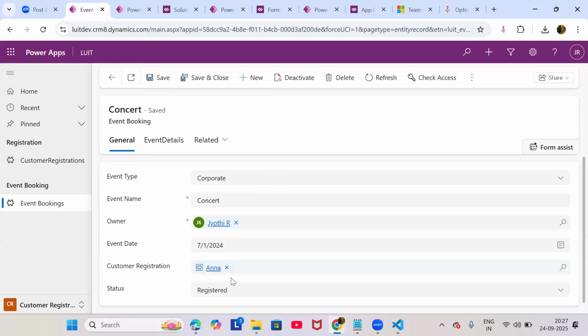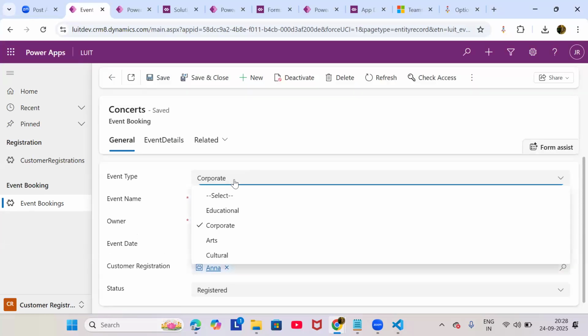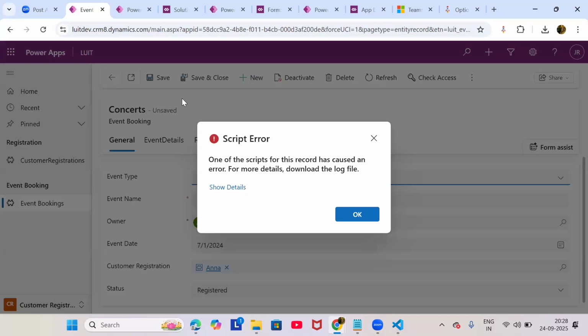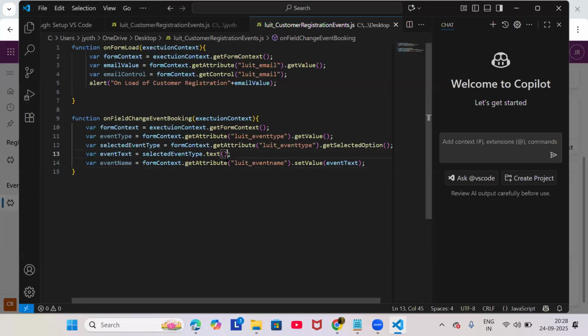Okay, nothing happened until now, and I'm just trying to change it and save it, so that I can see whether my function is getting triggered on load or on save. It should not, right? Nothing happened. Now I'm changing it to educational. Oh, scripter expected is not a function. Yes, my bad.